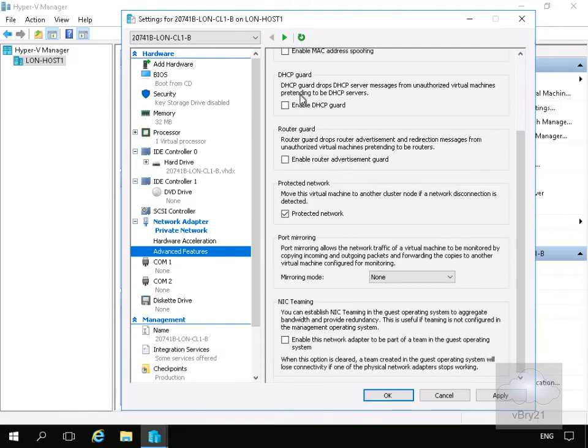If this virtual machine was a DHCP server, what we could do is enable the DHCP guard, and that would stop, as it says, or drop DHCP server messages from unauthorized virtual machines pretending to be DHCP servers. We have exactly the same thing with router guard, so we can block or drop router advertisement and redirection messages from this unauthorized virtual machine.